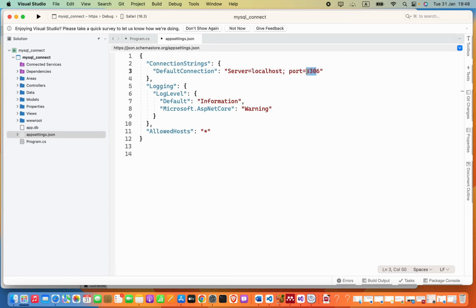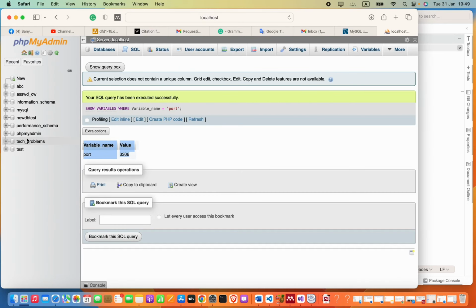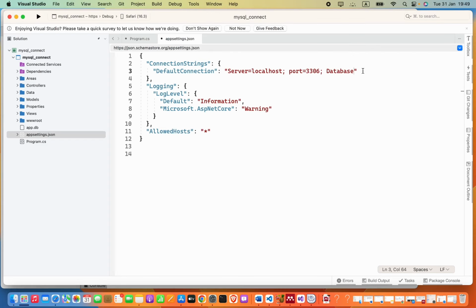So the next one I am going to define is the database name. Your database can be created here. You don't have to create the database in phpMyAdmin or the MySQL server, because this is a code first approach, so the database will also be created. So here we have to define the database name. You can define your own database name that you decide to be created.